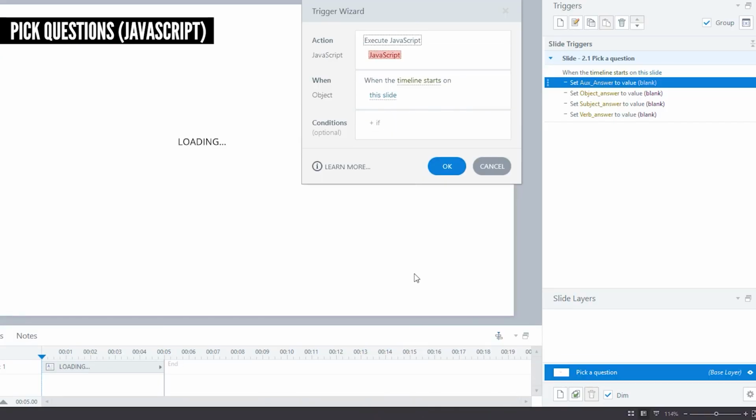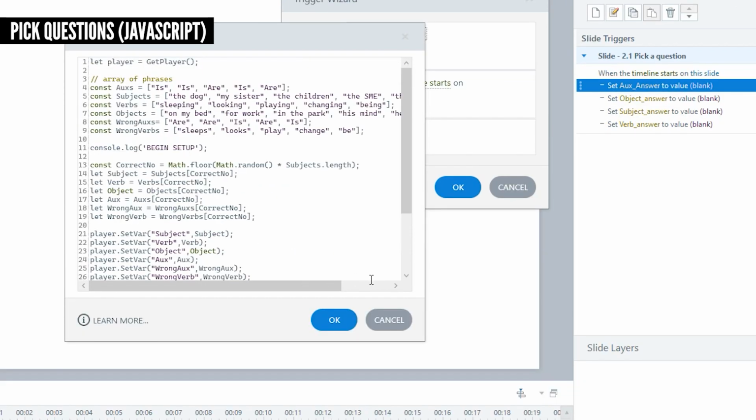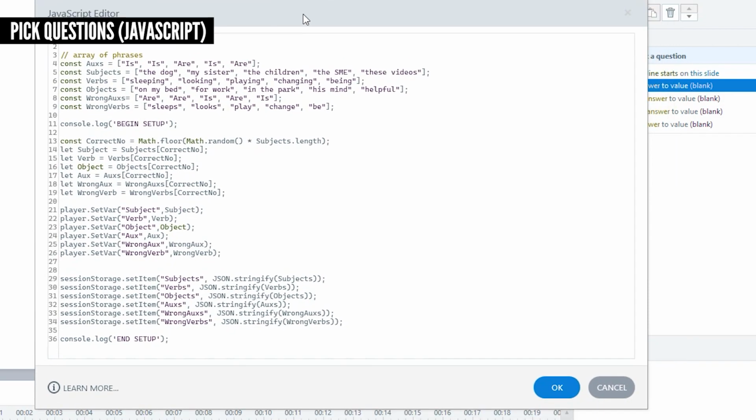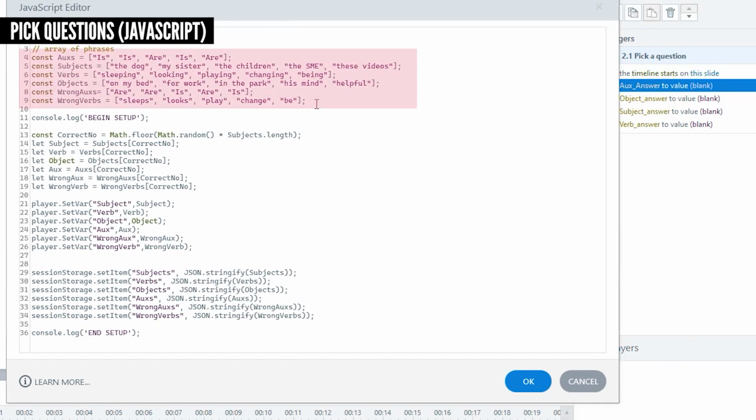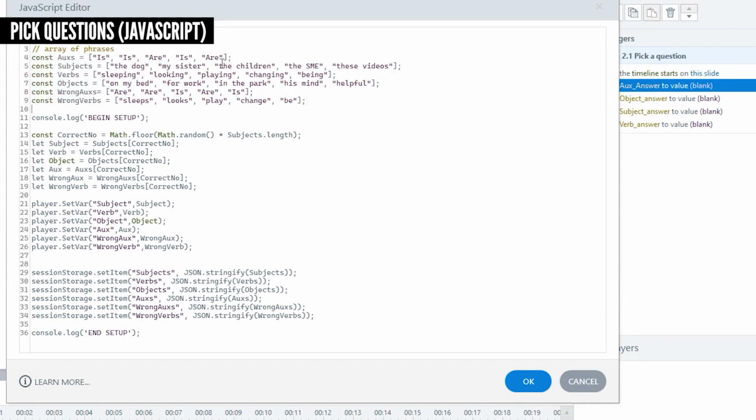So here I'm just going to paste in a script, and if you want the exact script, I'll put a link down in the description below so you can grab it. And I'm not going to go into a ton of detail here, but here's generally what this script does. This part up here is setting up my array of possible questions. So here are all my auxiliaries in a specific order. This is my auxiliary for question 1, 2, 3, 4, and 5.